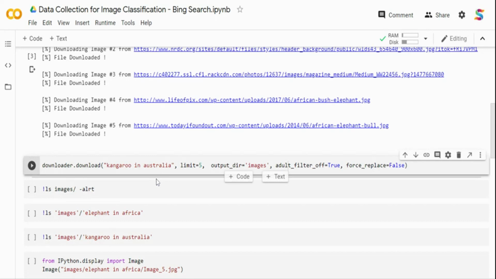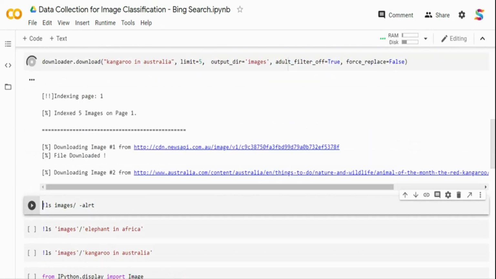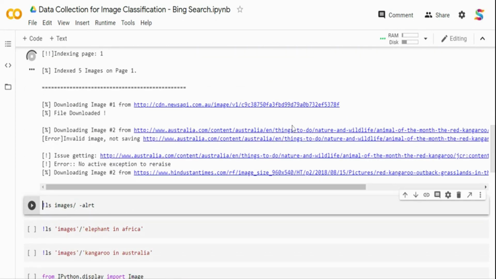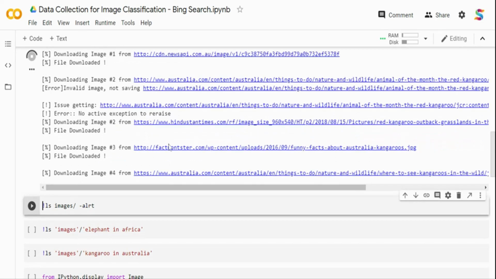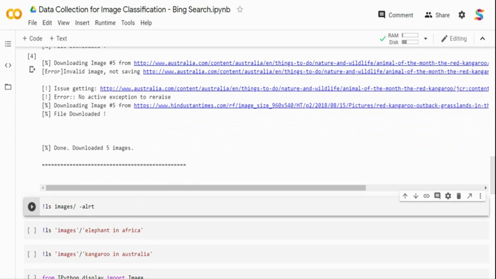It has downloaded all the elephants in Africa. Similarly, I'm also going to download kangaroos in Australia. Think I'm trying to build an image classifier that can identify elephant versus kangaroo. So I'm downloading kangaroos in Australia. I'm giving the same limit, download 5 images, and it's going to go and download 5 images. And once it is done, yeah, it has completed downloading 5 images.